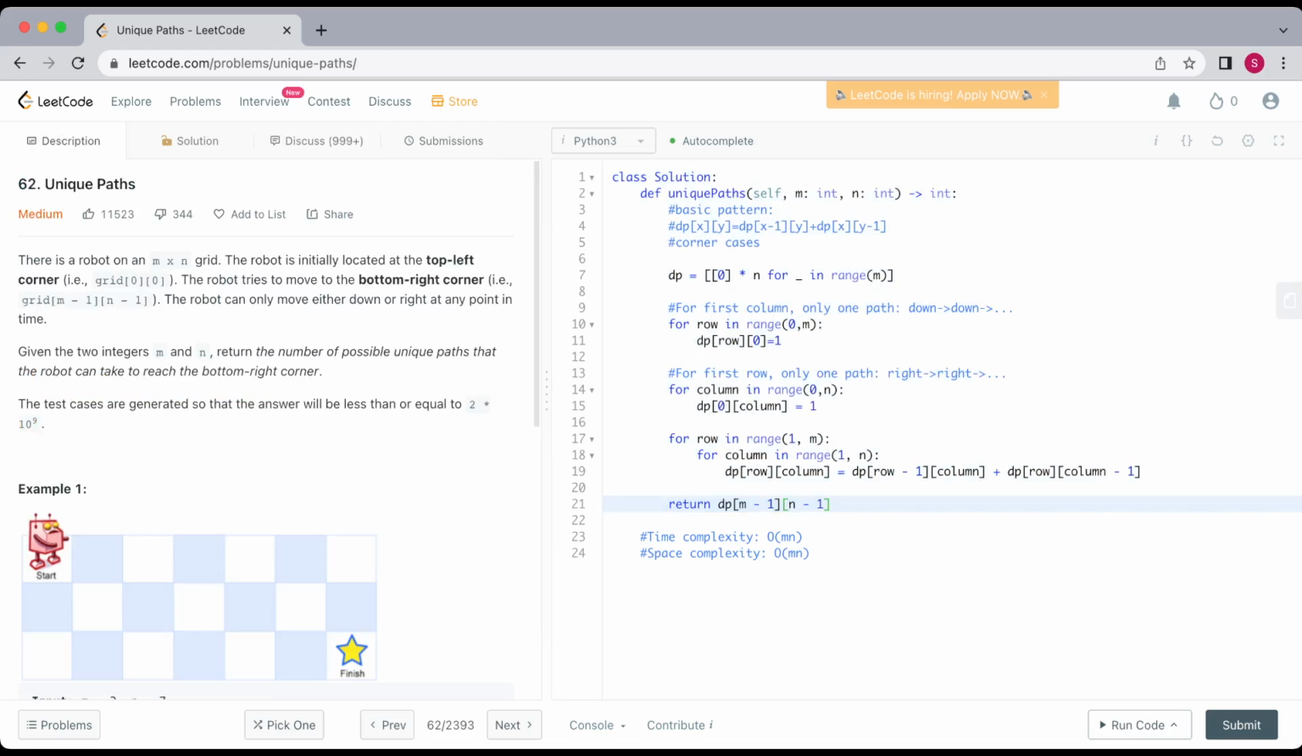Let's see the time and space complexity. Because we have a 2-layer for loop here, the time complexity is O m times n. And for space complexity we also have O m times n, because for the m times n matrix we need to store the results, and that's why we have this space complexity, because we need to maintain the dynamic programming result matrix.